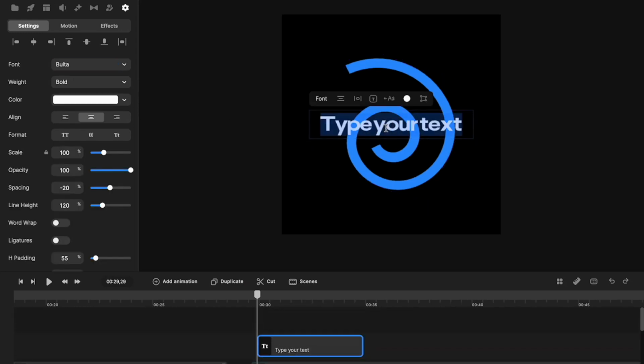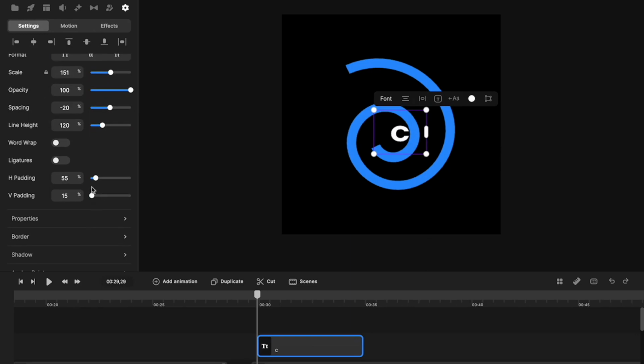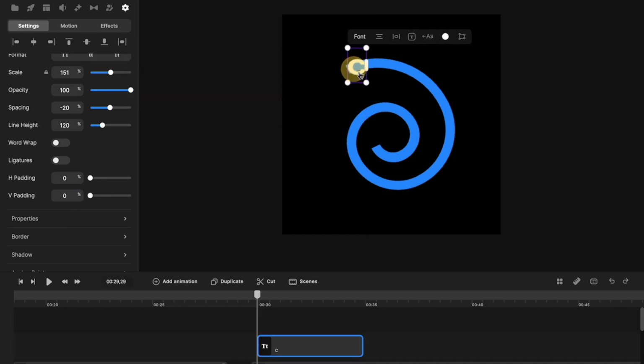I'm going to make the C, and it's Bulta. So if you want to do it, you can also look for another one that you like. And I'm using the lowercase. I'm going to go and decrease the horizontal and vertical padding like I did before. And then I'm just going to use the blue as a guide.